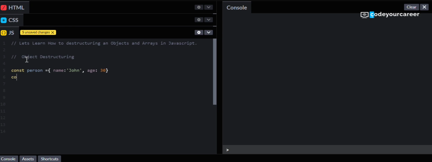Today let's learn about destructuring in objects and arrays in JavaScript. First, let's take object destructuring. I have created a constant called person and assigned name and age to it. And as you can see, when I am console logging the parameter, I am getting the name and age respectively.